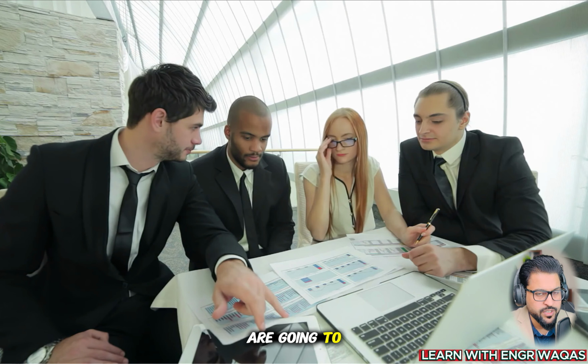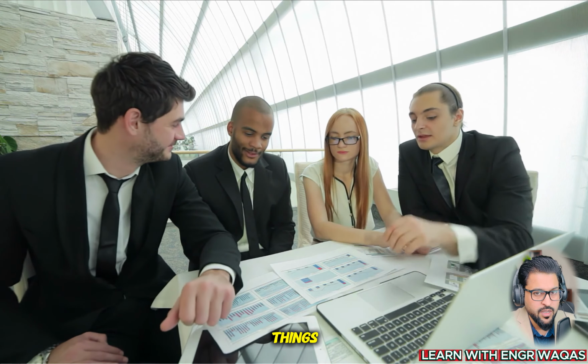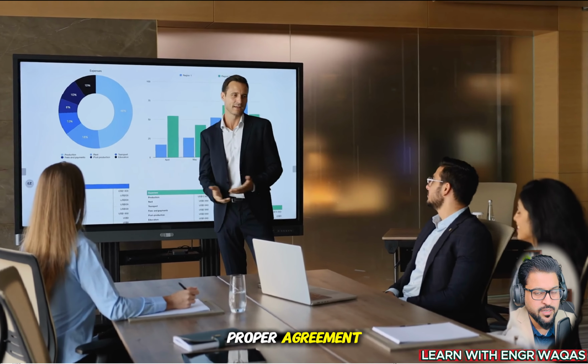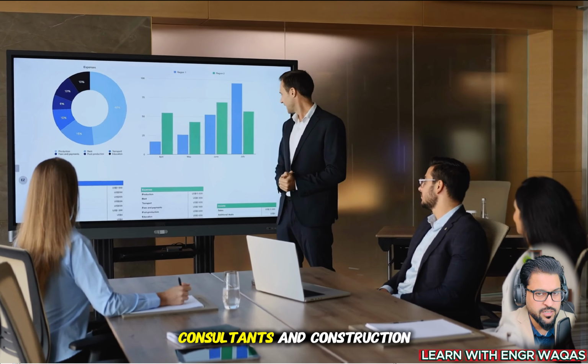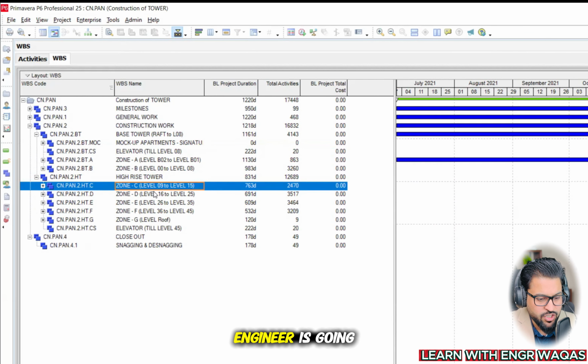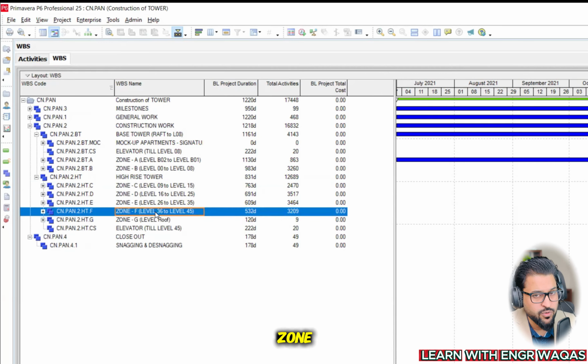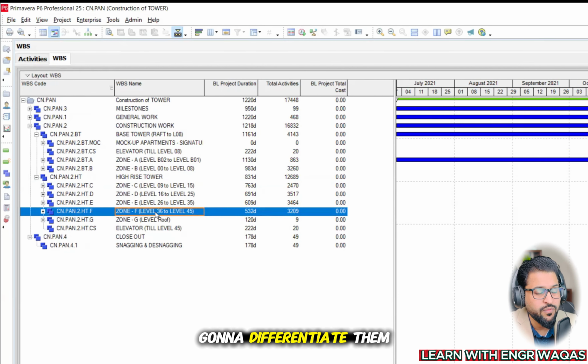So how are people going to decide? Through meetings, through their strategy, through construction methodology, right? All of these things go through the meetings with the proper agreement and consent of all the stakeholders, designers, consultants, and construction managers. They are going to give all this construction methodology, and the planning engineer is going to take the WBS out of their methodology, how deliverables are defined within those meetings, right? So zone C, zone D, zone E. If you understand only a single zone, every zone is going to be identical. Minor changes will be there, but again, meetings, designs, BOQs are going to differentiate them. So you have to understand a single zone.